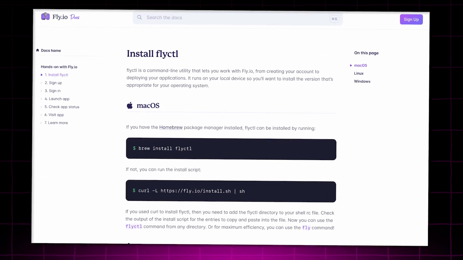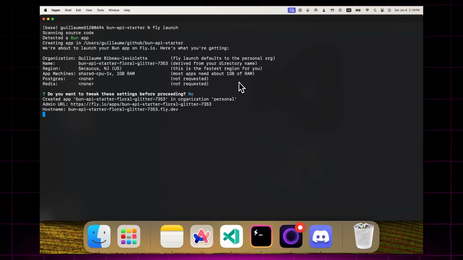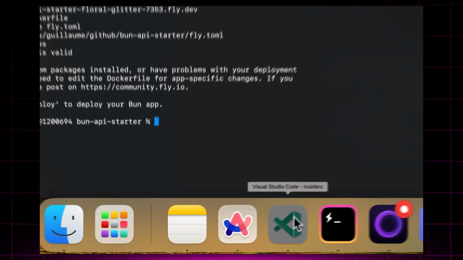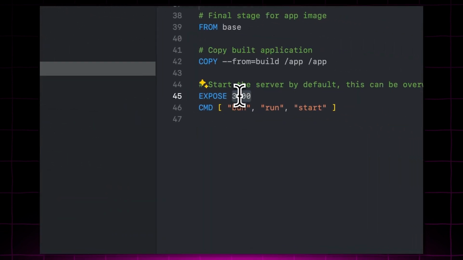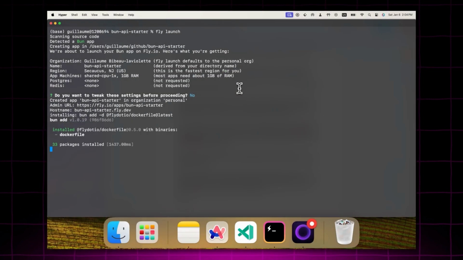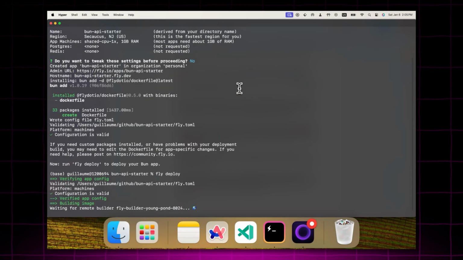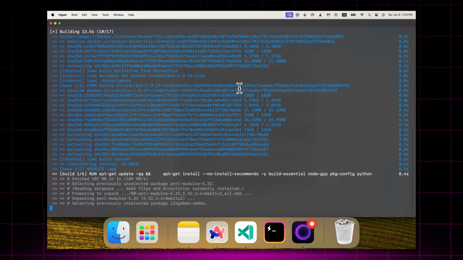So from your console, go ahead and call fly launch. This will create a Docker image that you can use to build your Bun application on Fly. I will just go ahead and change the port here to be 8080, as this is the port I am using for development. Then I will proceed to deploy it by calling the fly deploy command. This will build your Docker image on a remote server and deploy it to the Fly platform.